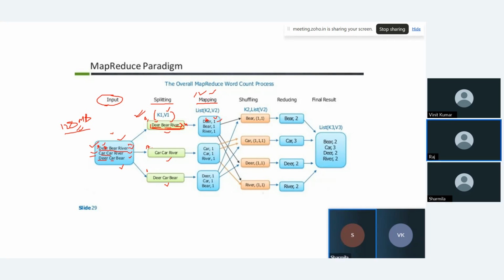So my mapper input is a key value pair and my mapper output is a list of key value pairs, because here we have got a list of keys and list of values, list of keys and list of values, right? Tell me, understood at this point? Clear?